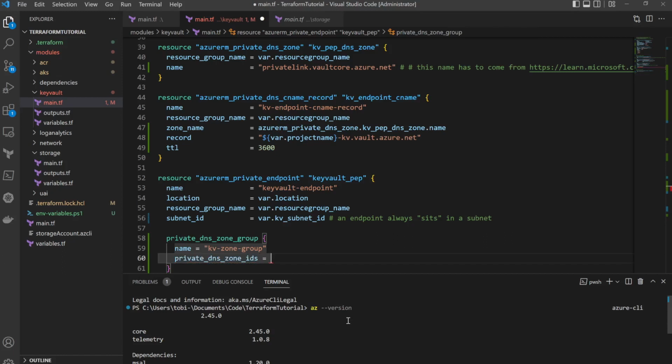And watch out here, every time it says IDs with an S in the end, it means it wants a list. So put it into brackets, and then we can reference our private DNS zone that we created. And we called ours private endpoint pep DNS zone, and of that we want the ID. Okay, that's it for the private DNS zone group.